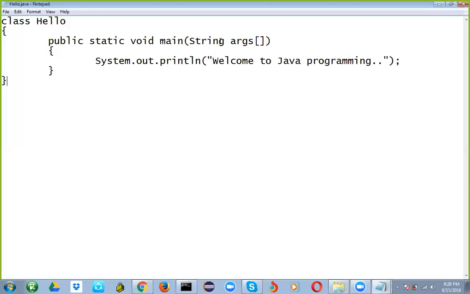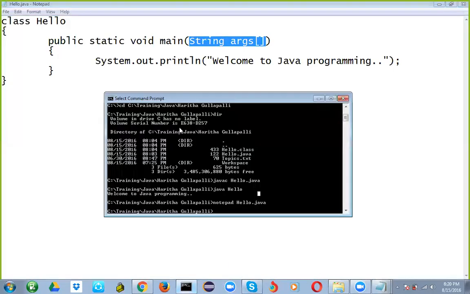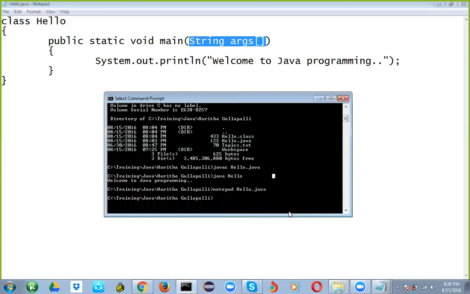String is a data type, and args is just a name that indicates arguments, which is of type string array. It means string arguments you can pass to your program. Suppose, just for your understanding further, you are running hello.